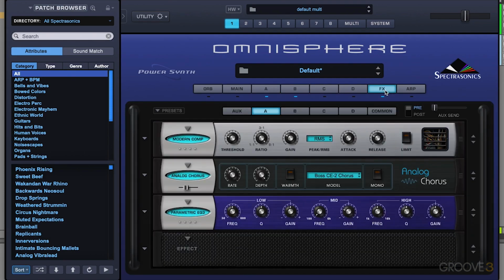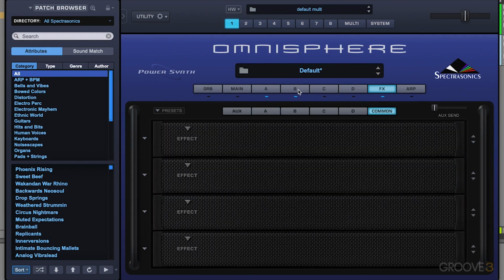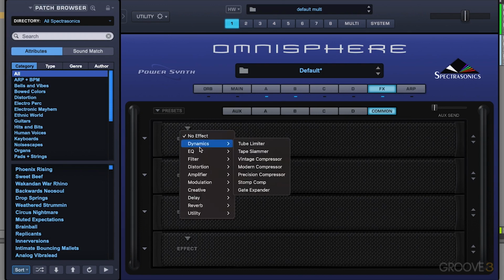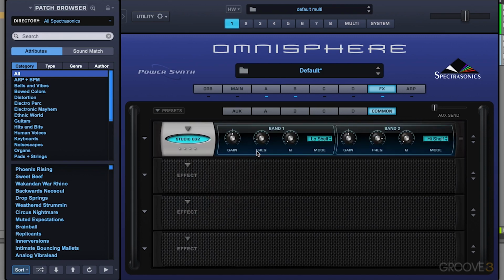So I'm going to go over to my effects tab, and I'm going to go to common, so that it applies to both layers A and B and any other layers that you have loaded up into Omnisphere. We're going to apply a little bit of equalization. We're not going to go too crazy with this. I'm just looking to cut out some more upper frequency harmonic stuff, and then also make sure that there's no extended low end in here because it is a pluck.